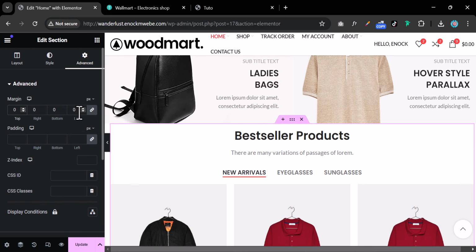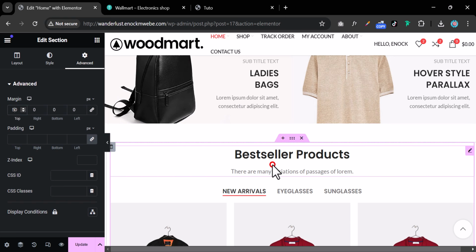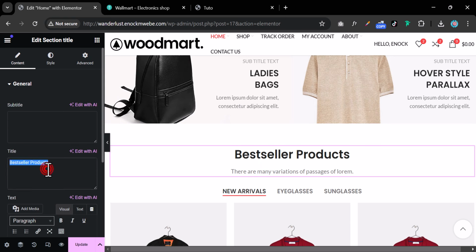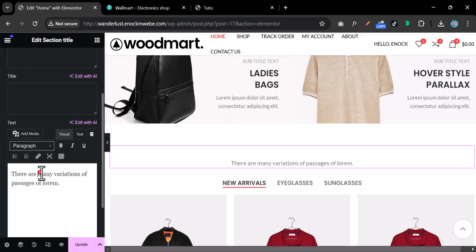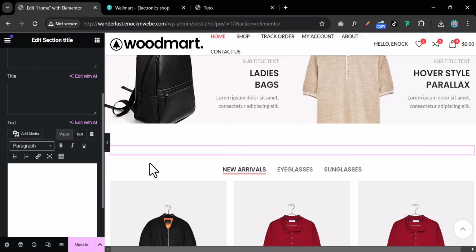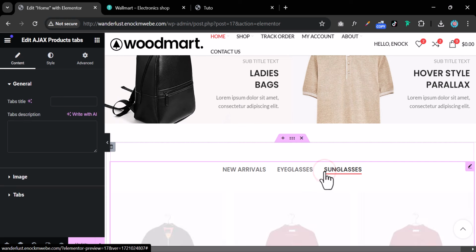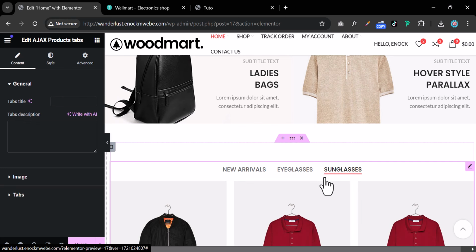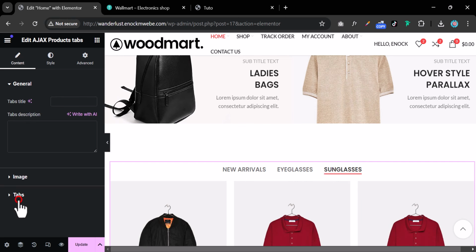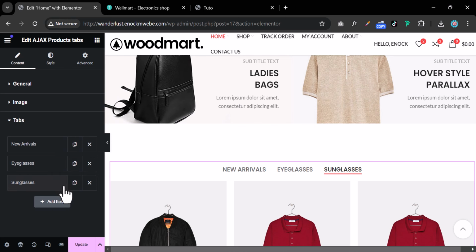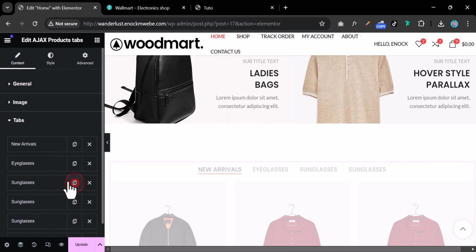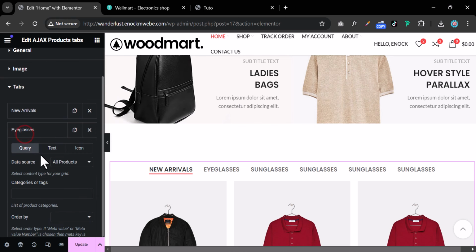Oh, so let me unlink these. Let me just add 50 to the top. Yeah, so I can click on this and just remove all this text. Or if you need it there, it can still be there, no problem whatsoever. Click on this widget right here, then come under tabs. So you can actually duplicate these to any products that you'd want.